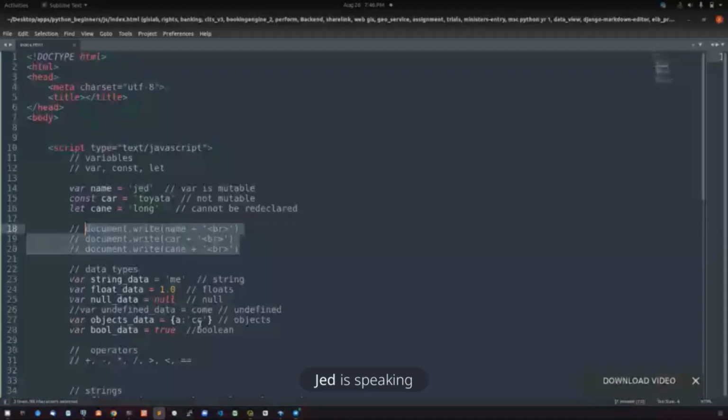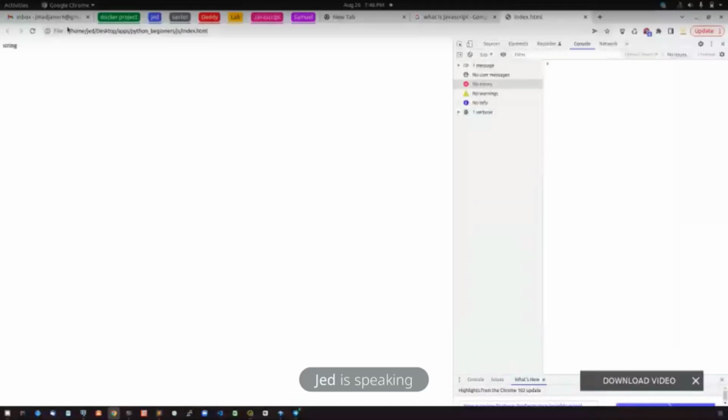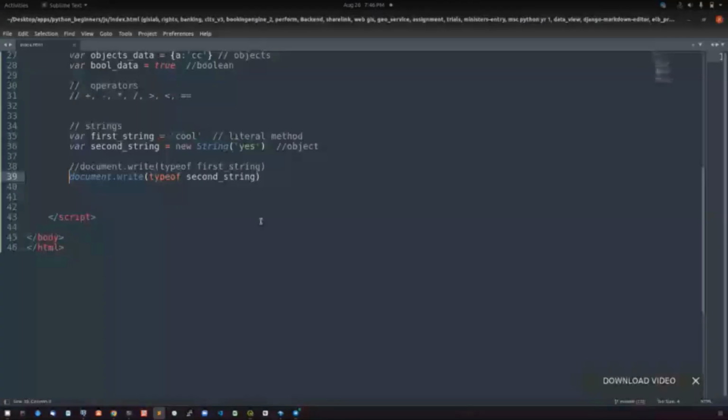which is the first string, the literal way of declaring strings. And then we have the object way, using the string object. It's given as an object over here, using the string objects. Okay.